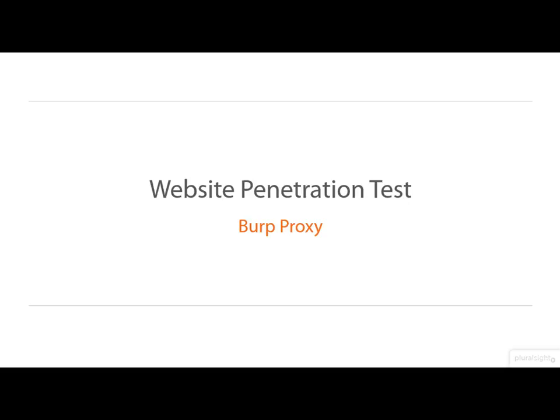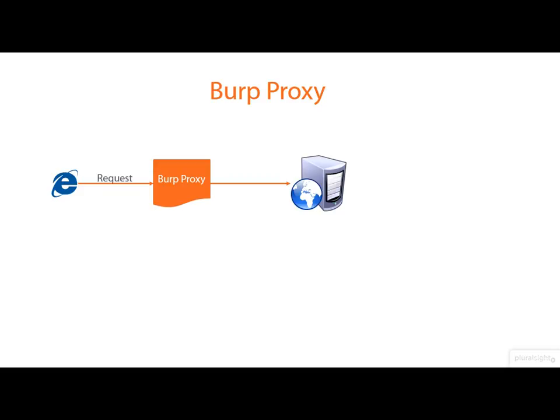Burp Proxy is a crucial component of the entire Burpsuite application. This tool allows you to intercept the web traffic between the browser and the target application, which is the web server itself.